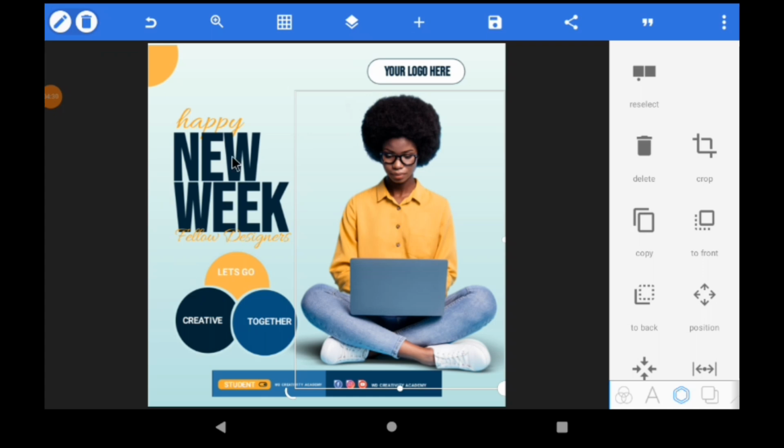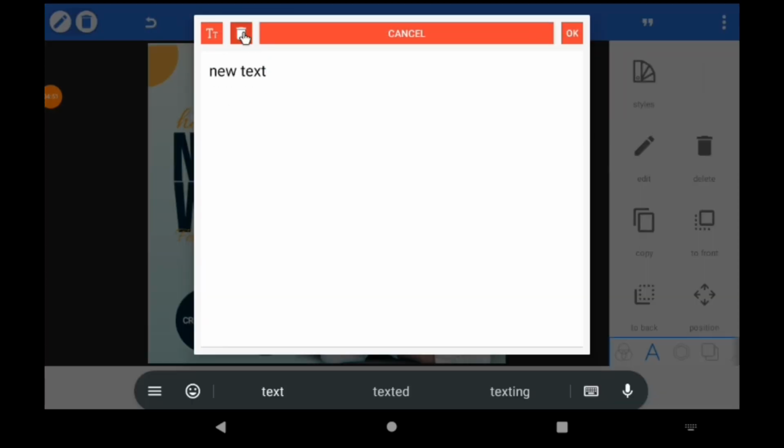Now I'm going to bring the text here. So I'll just click on this A and bring the text onto the canvas. The first text I'm going to type will be the happy. Okay, so I'll delete this one and type happy.